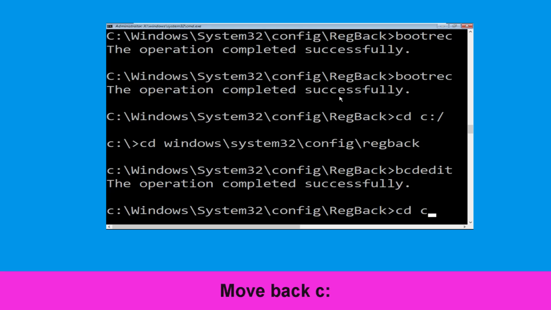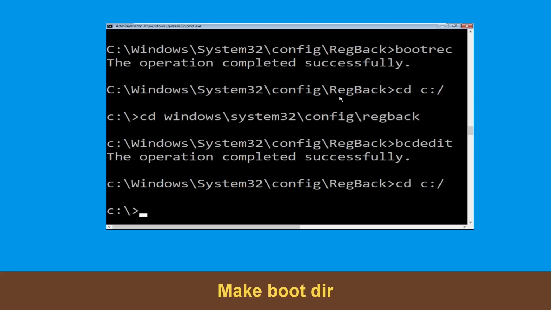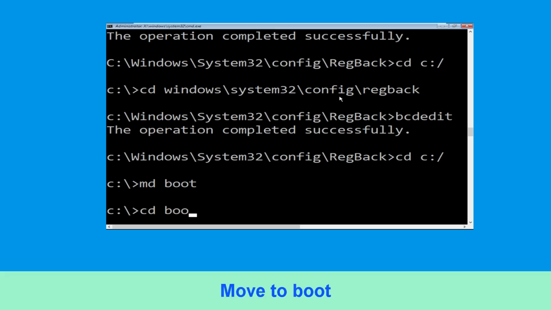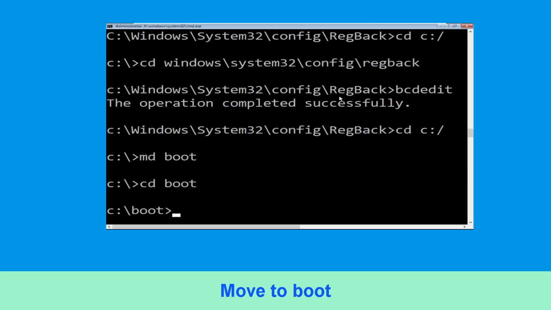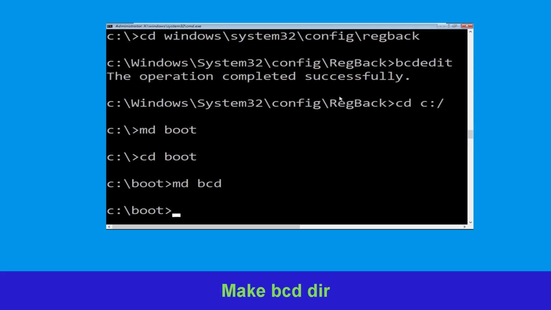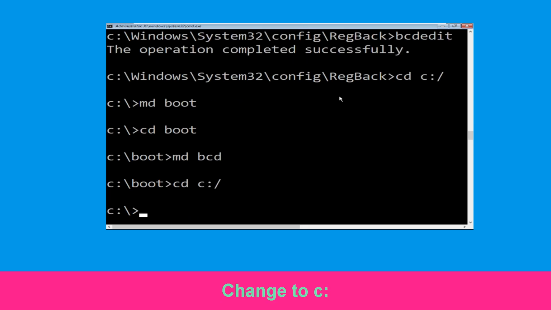Now type cd space C:\ and hit enter. Now execute this command. Type md space boot and simply hit enter to execute this command. Now type cd space boot and simply hit enter. Now type md space bcd and simply hit enter. Now execute this command. Type cd space C:\ and hit enter.